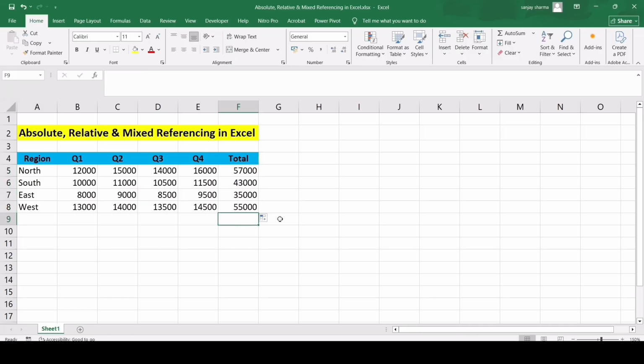If you carefully look at the formula, in the first row it is B5 to E5, in the second row it becomes B6 to E6, in the third row it becomes B7 to E7. This means the formula is moving down automatically and the references are also changing. This is called relative referencing.